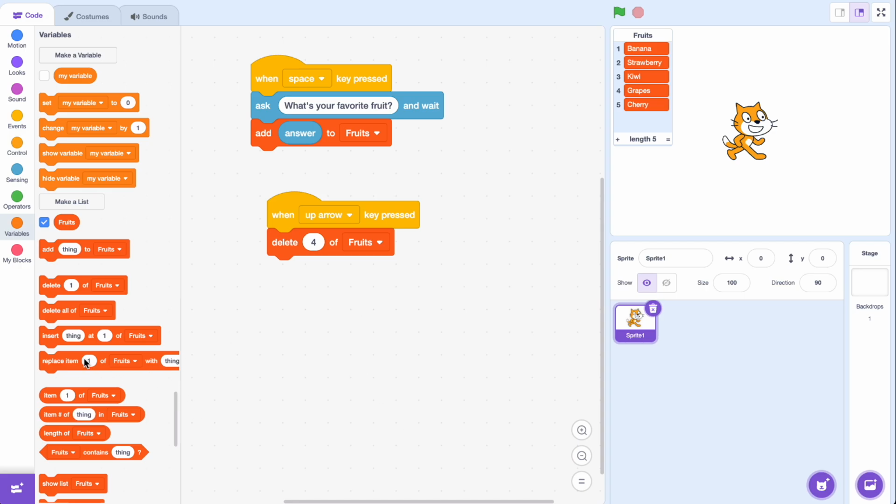All right, so next, let's take a look at this block right here, insert thing at 1 of fruits. This basically tells the program to insert something into our list at this position. For example, right now it says at 1. So if I were to put orange, insert orange at 1, at the first position, and click on this, you'll notice oranges is at number 1, and then it pushed everything down.